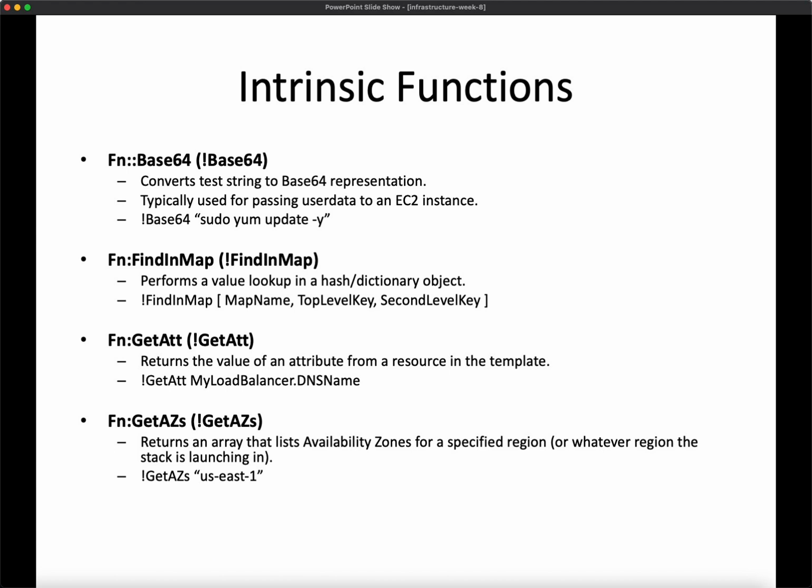There's a getAzs function which will return a list of availability zones for the particular region in which you're deploying the CloudFormation template. The example here is, well, we're actually hard coding the region, but it's getting a list of availability zones associated with US East 1.